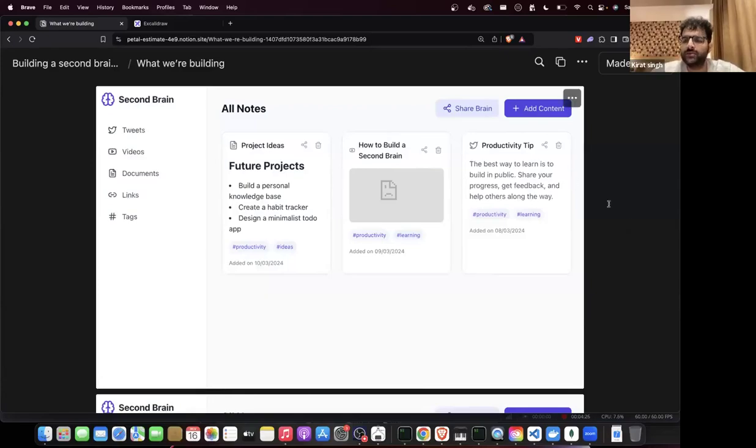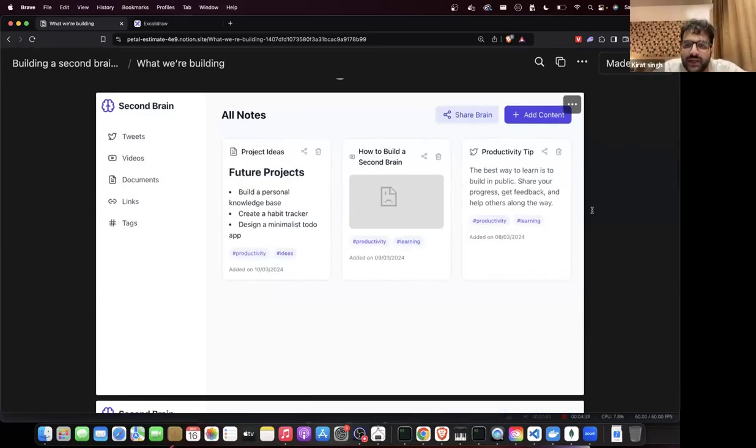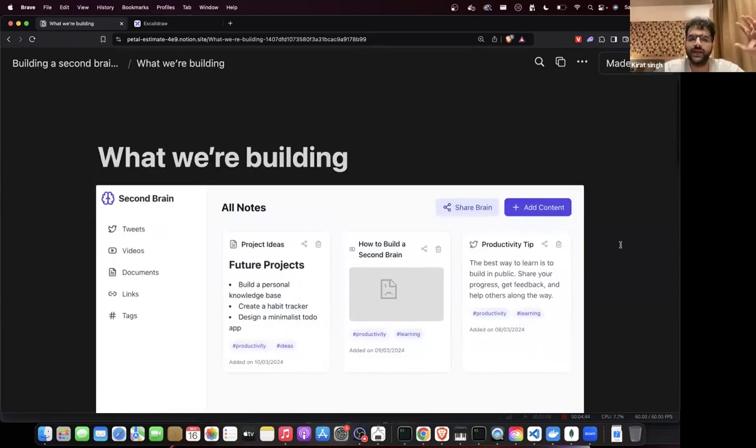Rather than you writing notes though, you are just putting links, and you can eventually get the metadata of what was being discussed in each link. That is part one. That is what we are building. You can share your brain with other people, so people can see what all Harkirat is interested in, what all exists in Harkirat's second brain. That is what the application is.